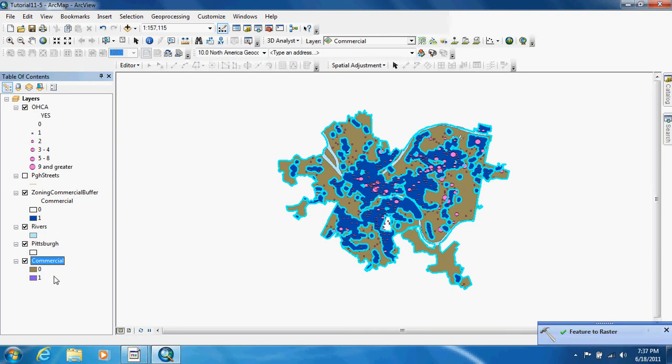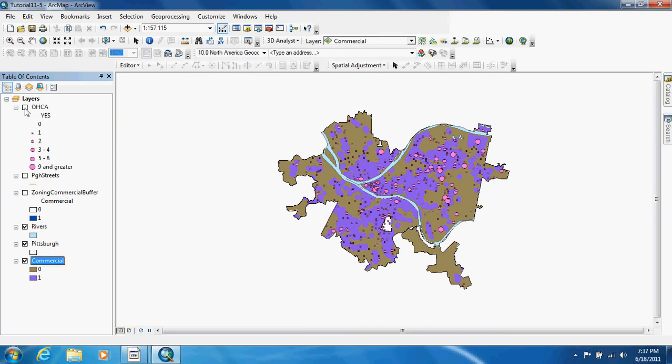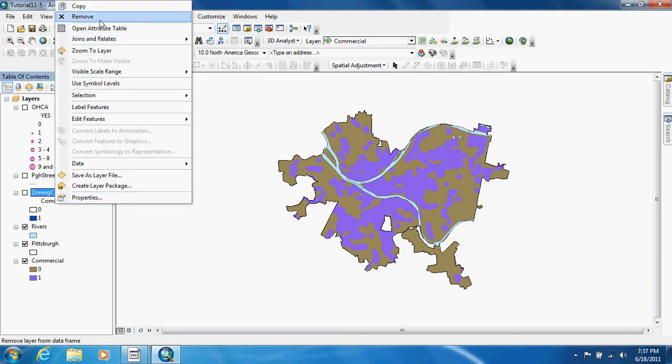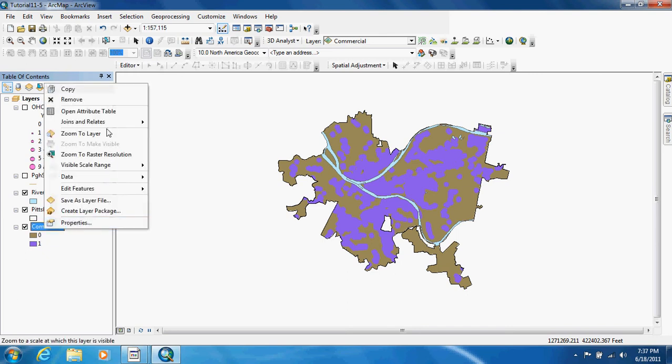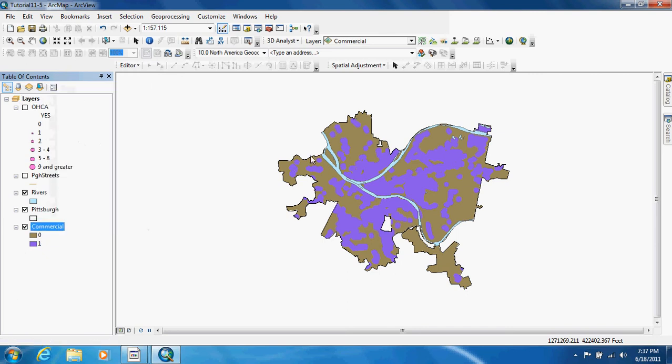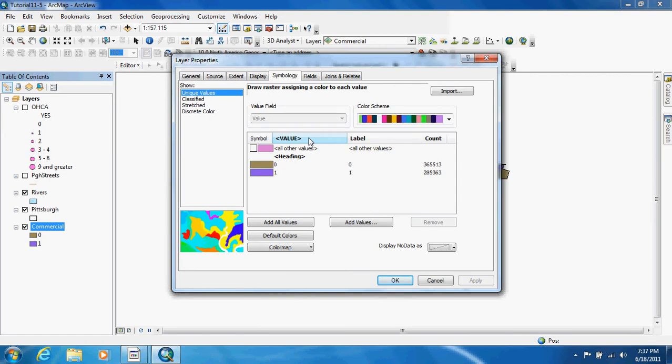Okay, now it added our new commercial raster image. So we're going to turn off the zoning, and they said we can actually turn off the OHCA as well, so it doesn't clutter up our view. Now we're going to right click on commercial, go to properties, and we're going to play with the symbology for it.